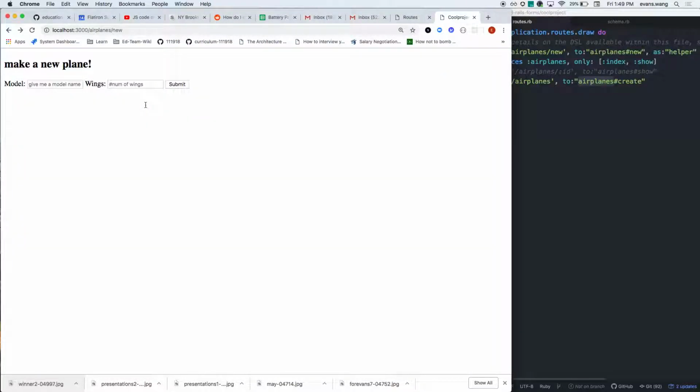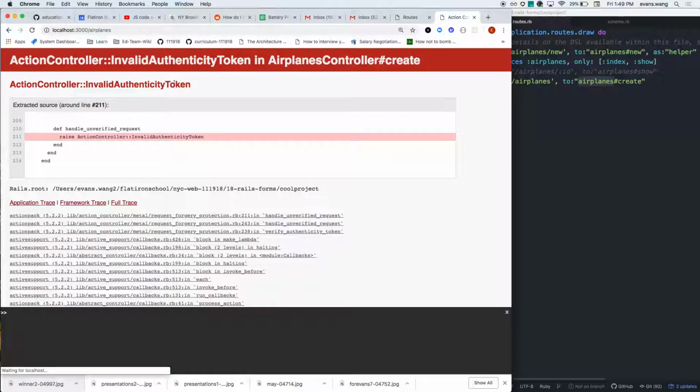There we go. Cool. Sweet. 20. Submit. Invalid authenticity token. What is this? All right, run into this one? Private. Yeah. Need your privates. No. What is invalid authenticity token?